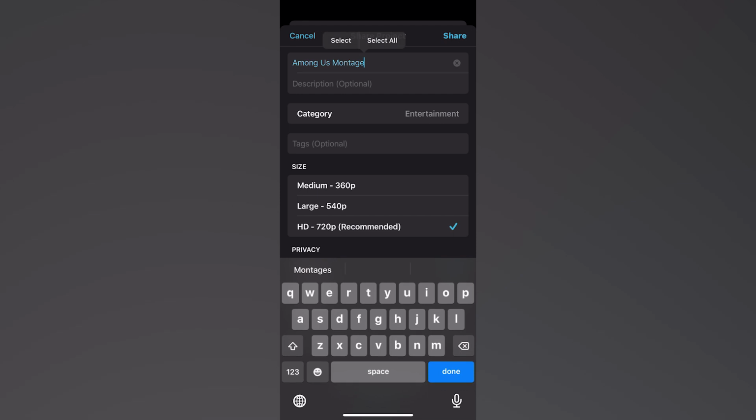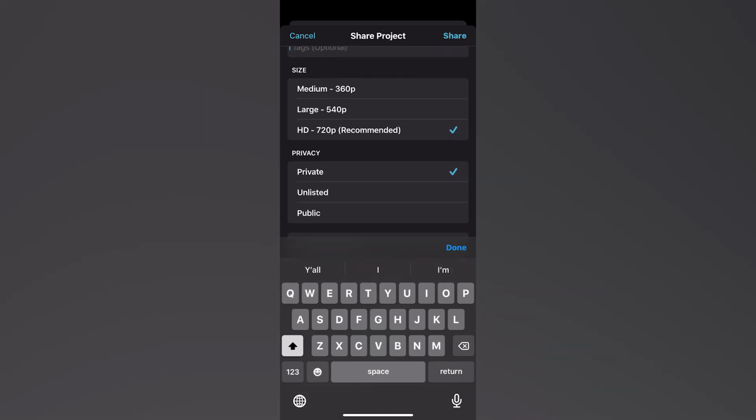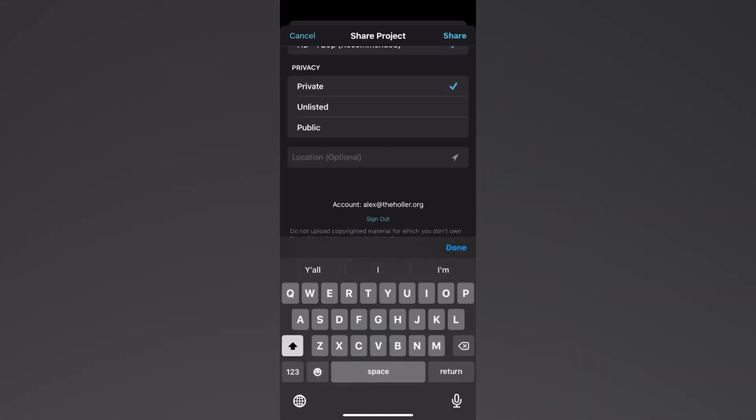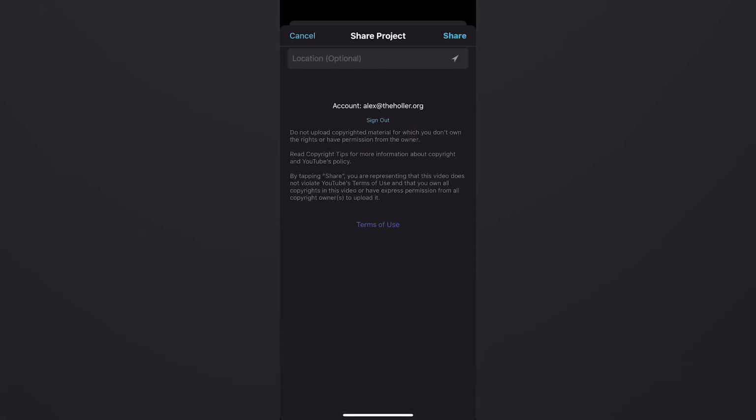Now you can name it whatever you want. So here's the title, this is the description, some tags, and here's your file size, and then private or unlisted. And then you'll just hit share up here at the top, and it will upload it. So yeah, it's really easy to make videos on your iPhone with iMovie.